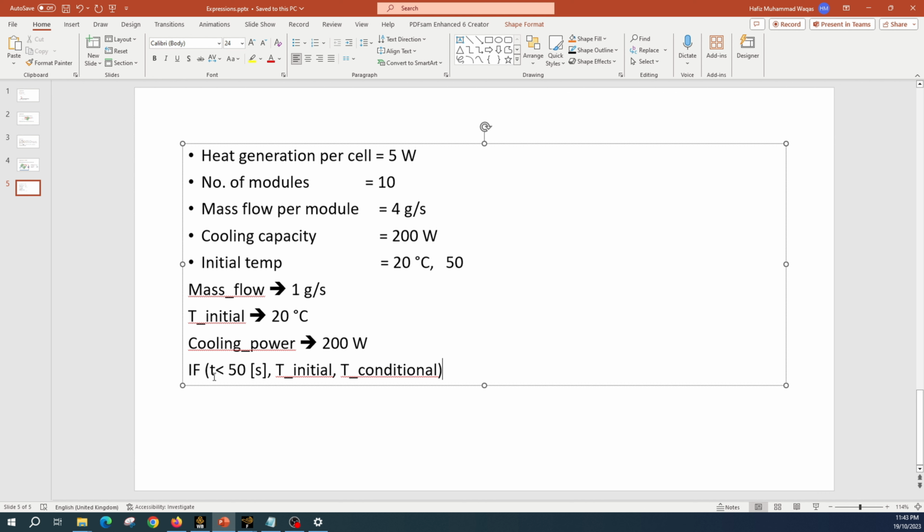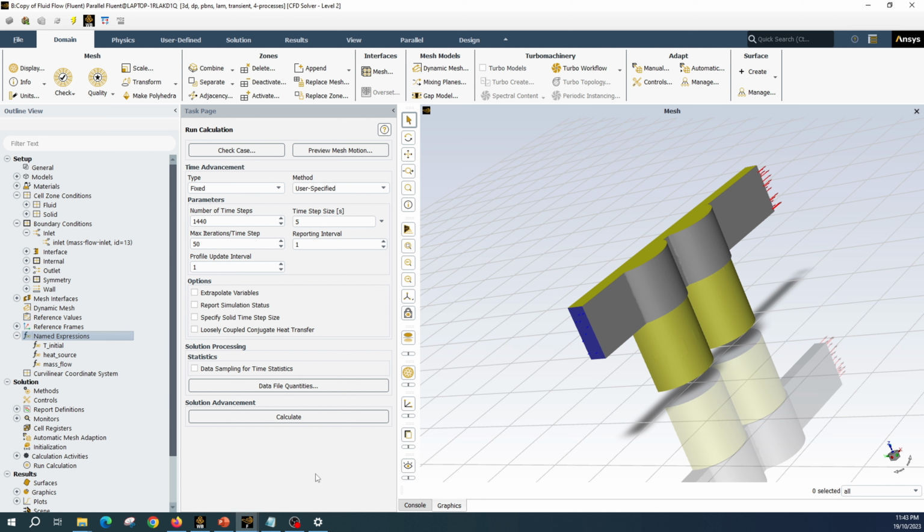So what we are saying: if time is less than 50 second. In Fluent, t is the internal variable that Fluent recognizes as flow time. So it will check the time after every time step and compare it with this 50 second. If this condition is true, it will use this one. If this condition is false, it will use this one. T initial we have already defined as 20 degrees. So that's how we will define this one. Let's put it over there.